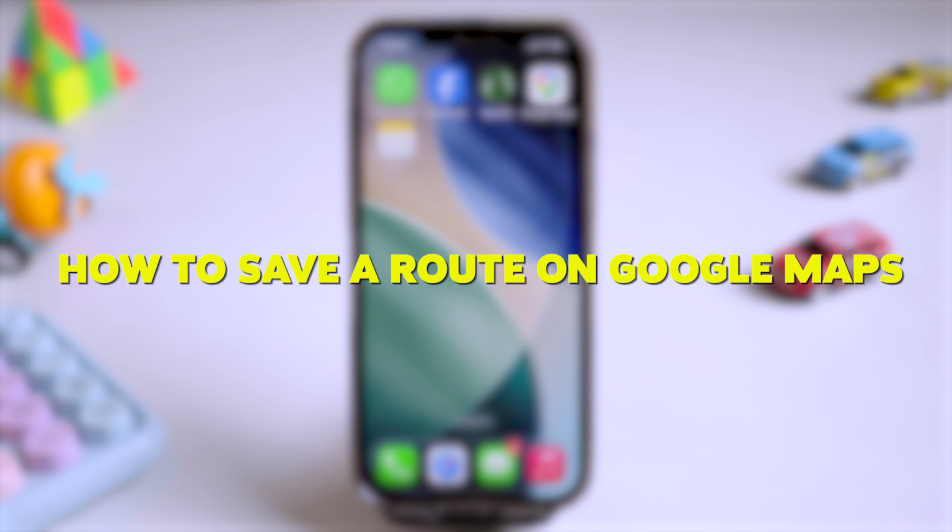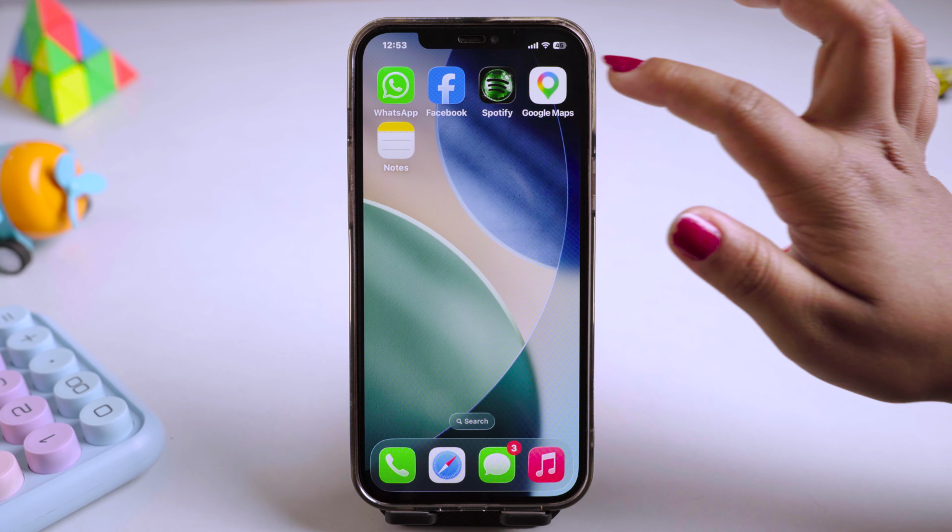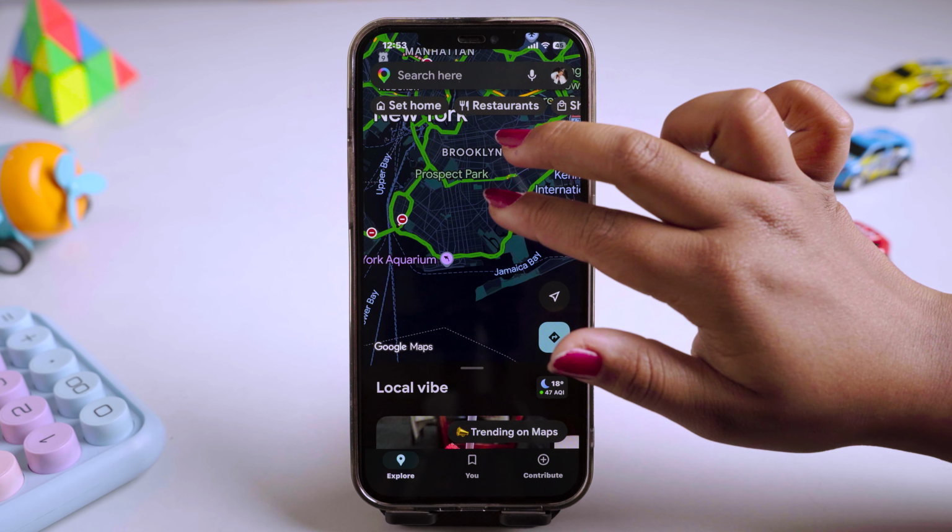How to save a route on Google Maps. So first of all, open your Google Maps, and in here you can see I am on a random map for now. So first thing that you need to do is pin the location that you want to set your route to.